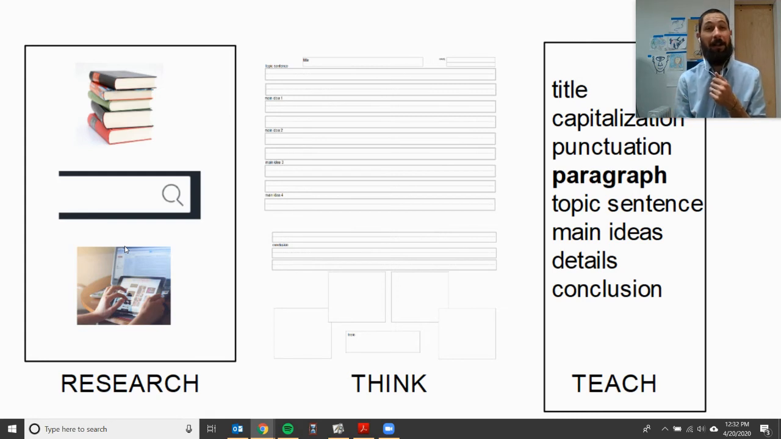And again, we want to practice our good writing habits, which means we put a title, it means we capitalize, and we punctuate, right? And we're writing in a paragraph format, which means that we have a topic sentence, main ideas, some details in there, making it interesting, and of course we put a conclusion as well, right?